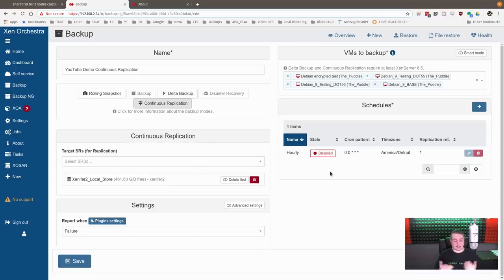Go ahead and play with it. It's a great tool. It's built into Xen Orchestra. And as long as the two servers can talk, Xen Orchestra can orchestrate this happening in a continuous replication.